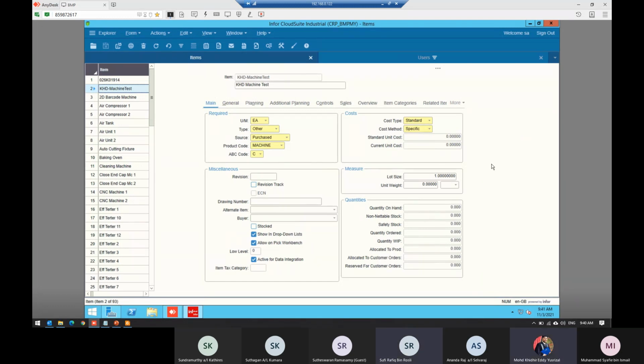Okay, so I'll just continue. I assume everyone has created their own machine in the item form. So I have created a machine. So how do I create a spare part?